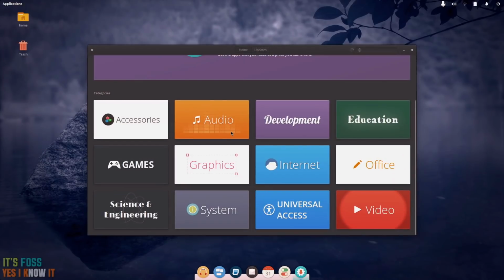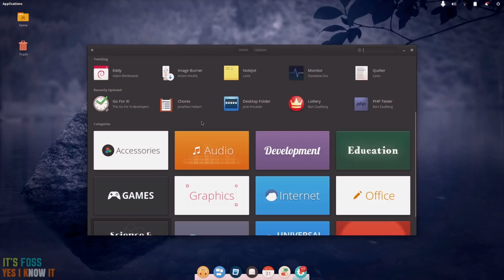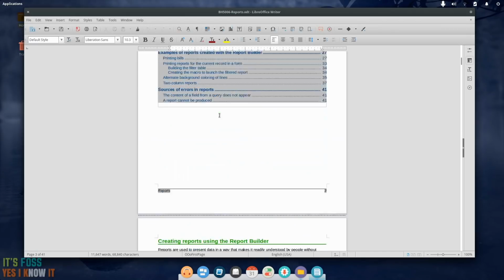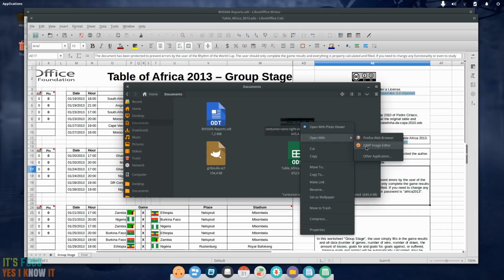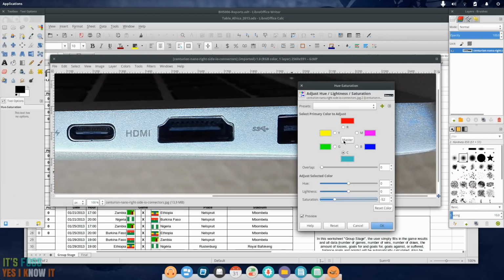But let's talk about the performances now. I will not make an exhaustive list of all available applications, since this is a Linux system and the list is virtually unlimited. No need to say writing a report, using the spreadsheet, editing a picture, or simply browsing the web will not be an issue for a Centurion Nano.